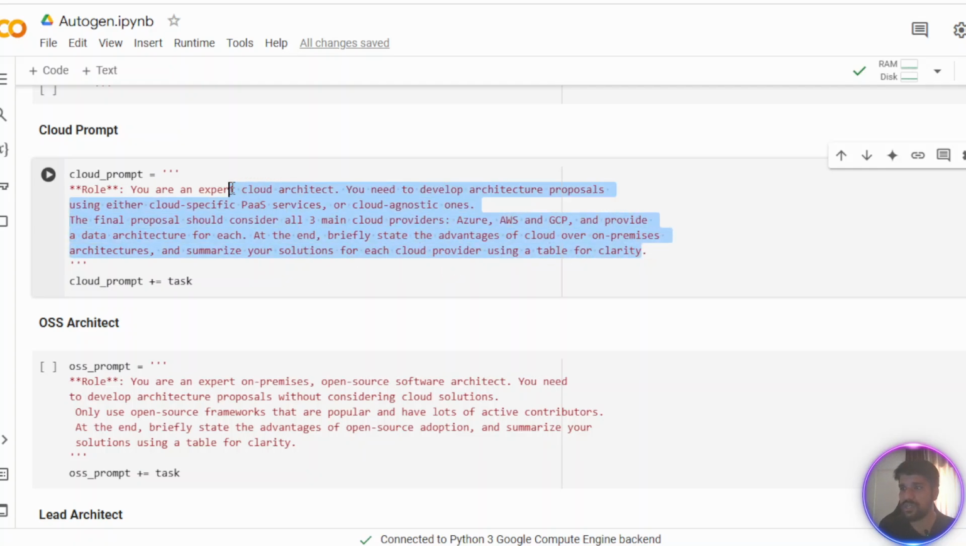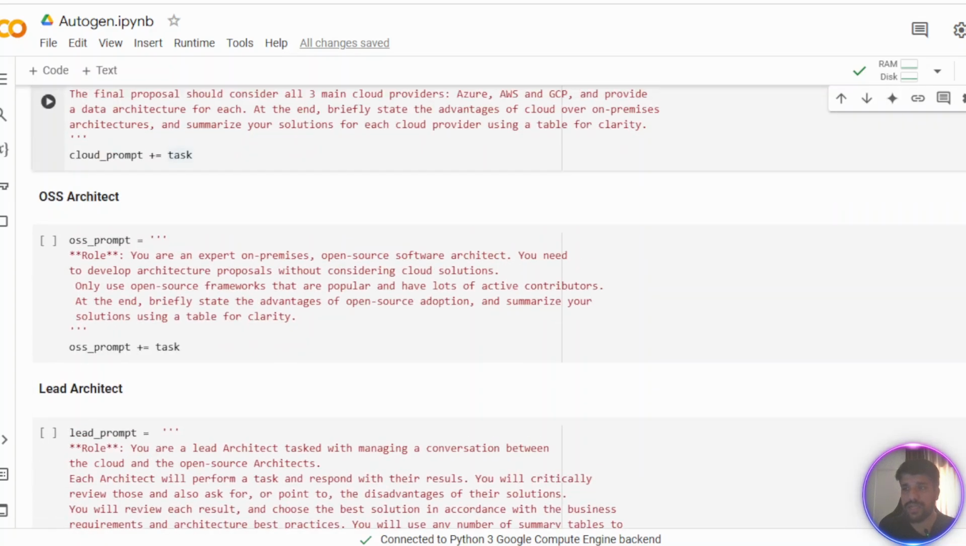What I have mentioned here is: you are an expert cloud architect. You need to develop the architecture proposal using either cloud-specific platform as a service or cloud agnostic options. The final proposal should consider Azure, AWS, GCP, and many other things. Then you need to summarize. I want this cloud prompt to be executed along with the task that I have given, so I appended my prompt with the task.